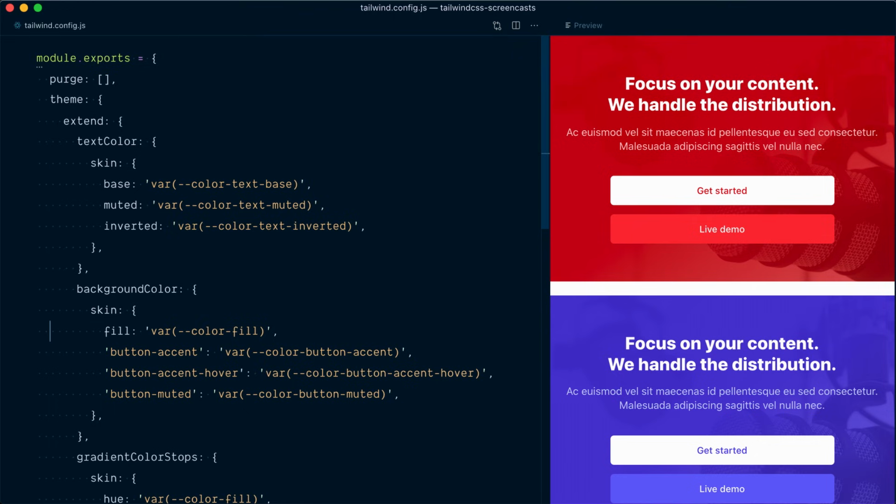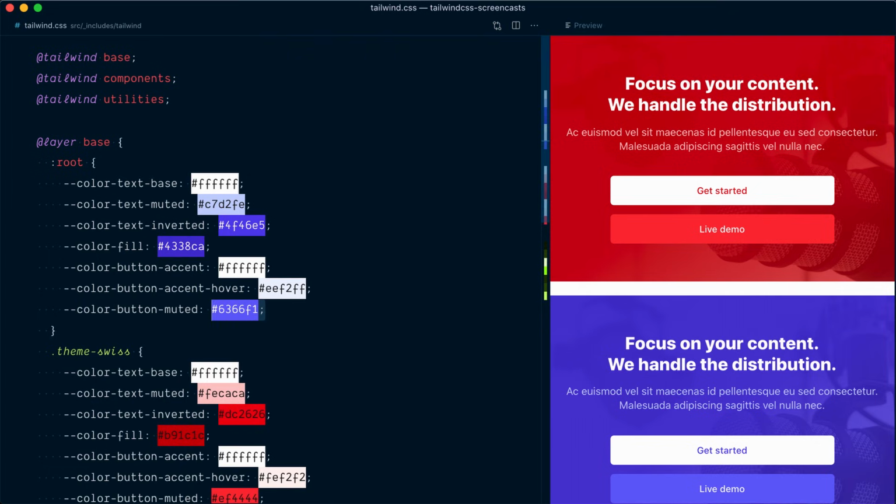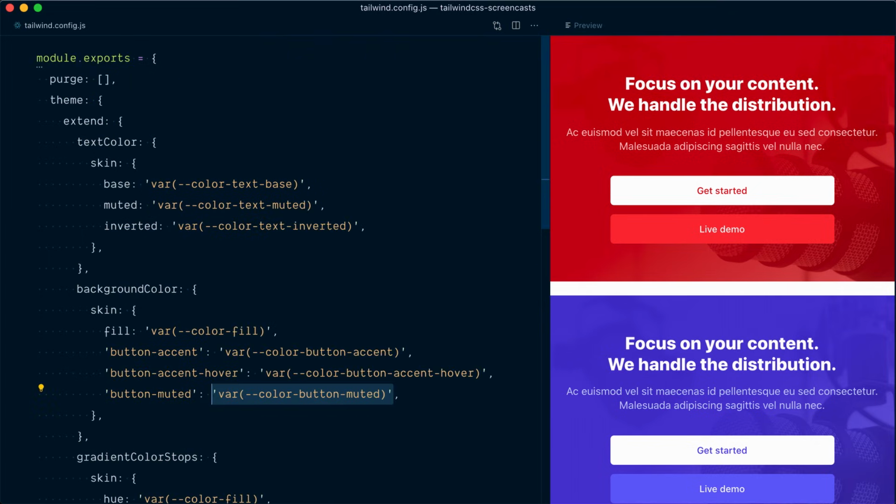So if we come in our config file and look for the button muted color here, it looks like currently we're literally just passing the button muted color CSS property, which is just a hex color. So it looks like instead of doing that, what we want to do here is pass an RGBA color, and here use our CSS property for the color, and then compose this with somehow an opacity variable. But how do we get this opacity variable? Where does it come from?